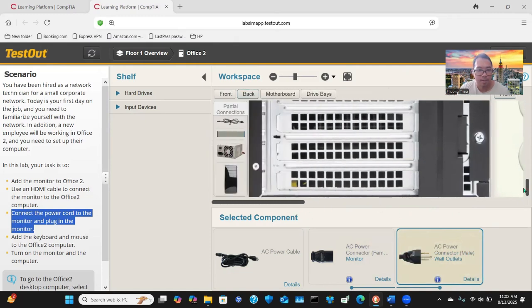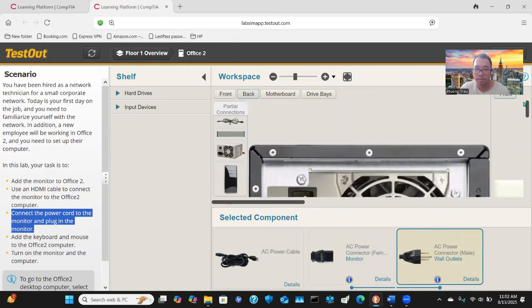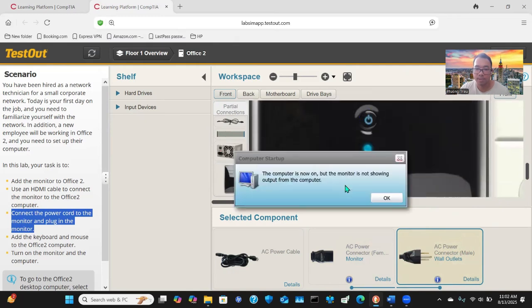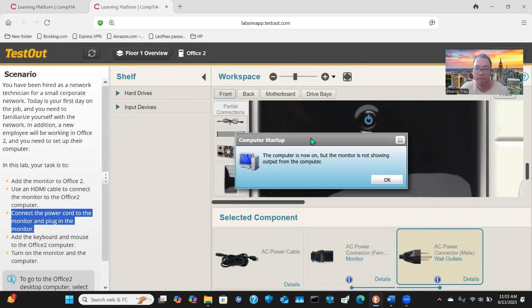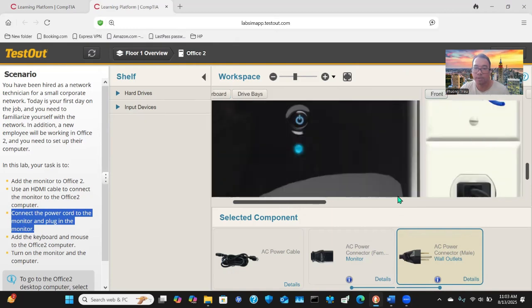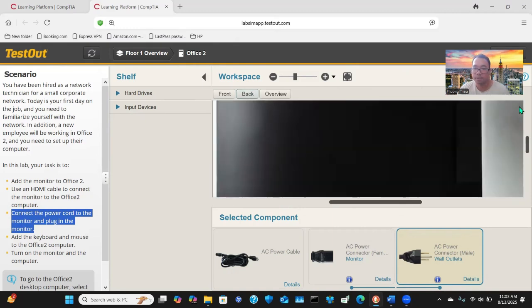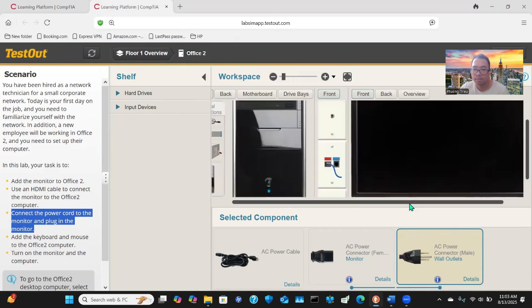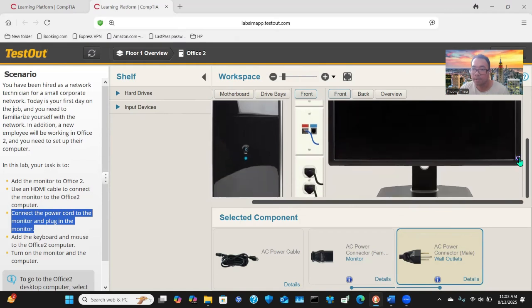Okay, let's see if I can turn on the monitor. I'm sorry, I'm gonna turn on the computer first to see what's gonna happen on the monitor. Okay, there's a notification here saying that the computer is now on, but the monitor is not showing output from the computer. So what we need to do is just turn on the monitor. Let me switch to the front view of the monitor, and find the power button on this monitor. Okay, here's the power button. Gonna turn it on.